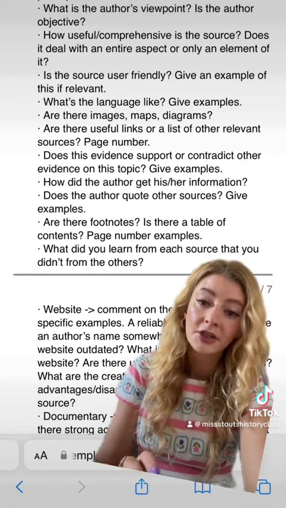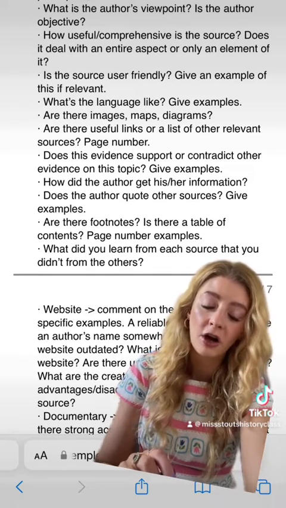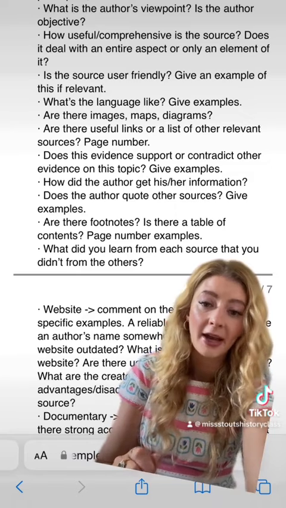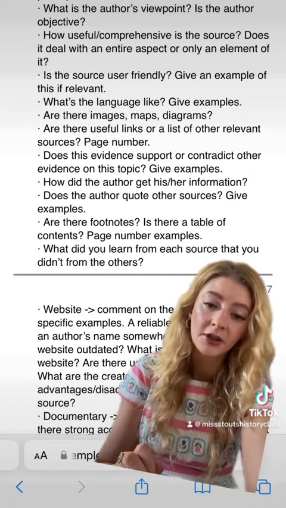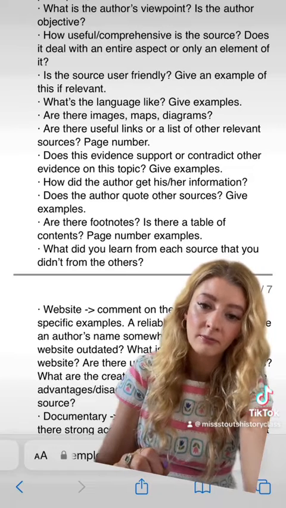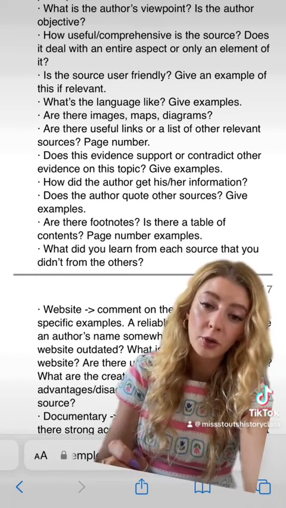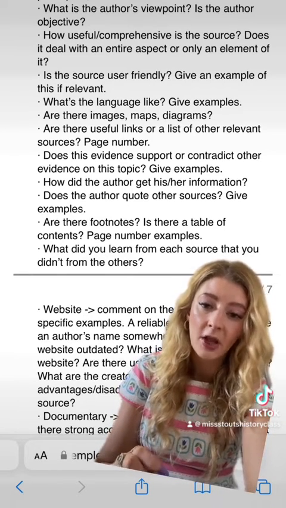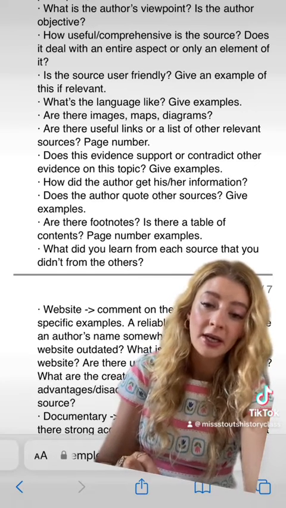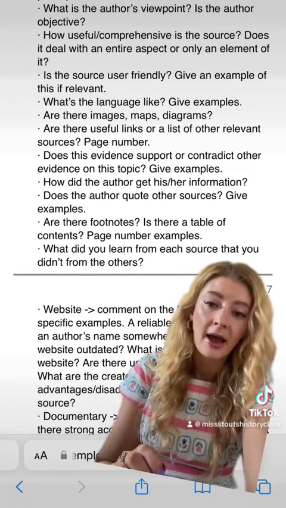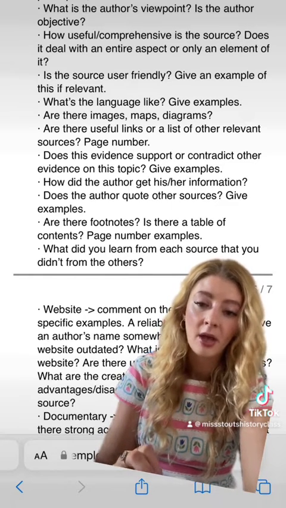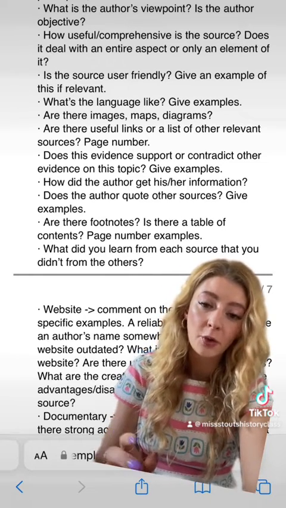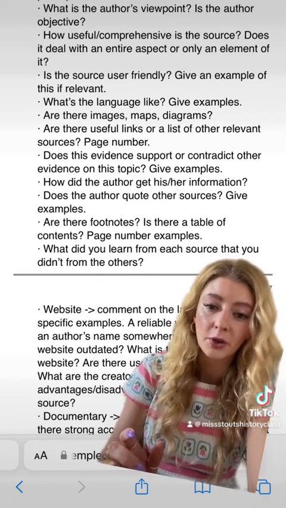Does the evidence in this source support or contradict other evidence in the topic? And again, give examples. Do we know how the author got his or her information? Does the author quote other sources? And again, give examples. Are there footnotes or endnotes? Is there a table of contents? Provide page number examples for this again. What did you learn from each source that you didn't from maybe the other sources that you studied?